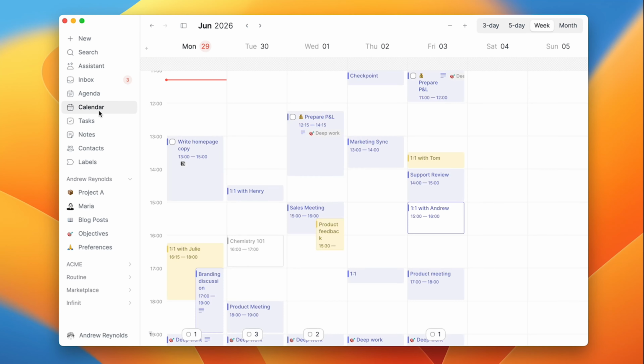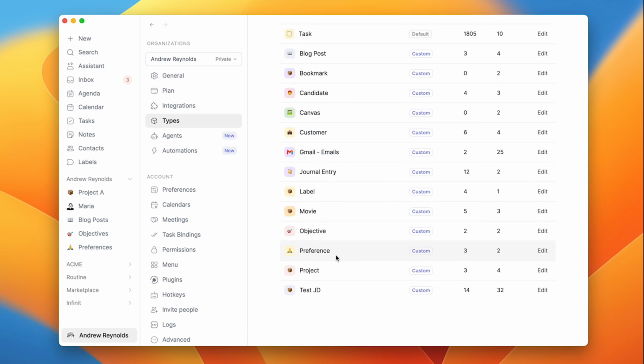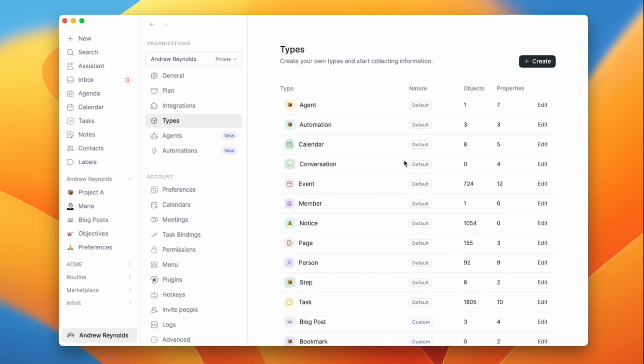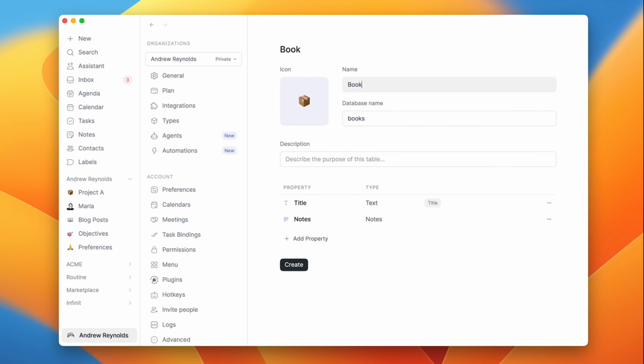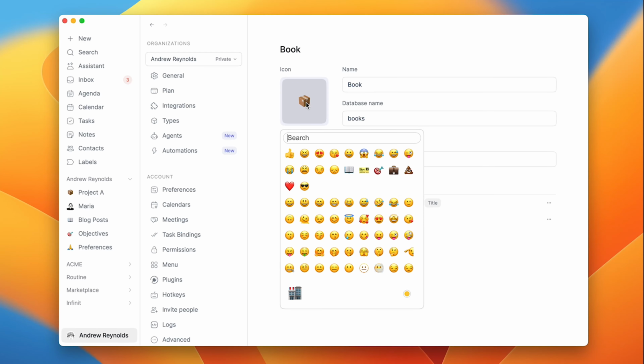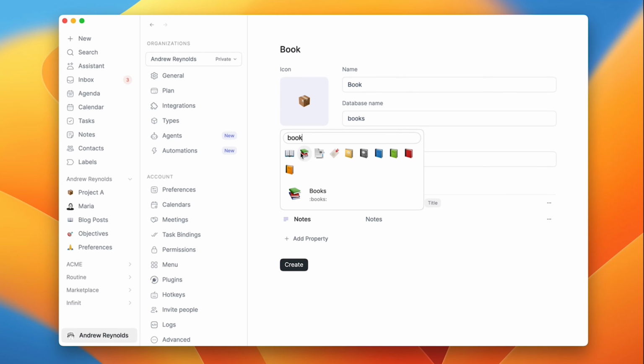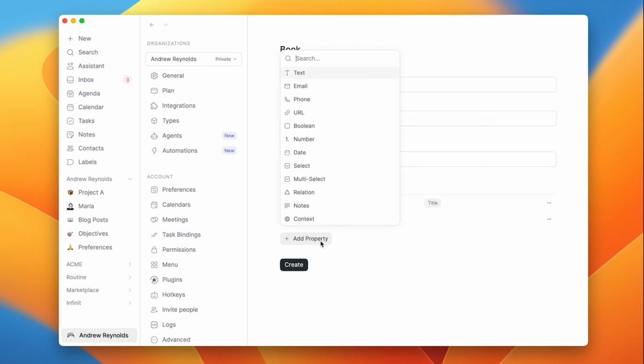But then you could decide to create more, because maybe you want to actually track, I don't know, blog posts, bookmarks, candidates, customers, movies, projects, whatever you want. It's really up to you. Let's say I'm a book nerd and I want to track all the books in my system, the ones that I've read, the one that I'm currently rereading, and the ones that I would like to read in the future. And I'm going to pick an emoji, book, and I'm going to add a property.